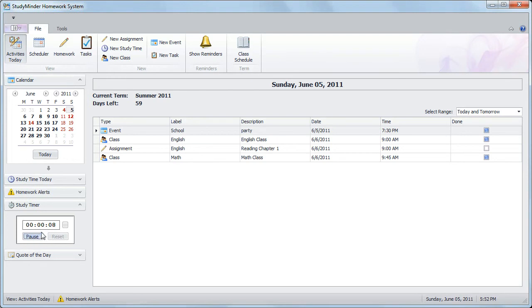Next to the number display is a small button. If you click that button, you can hide the seconds. Click again to show the seconds. To reset, just click Pause and then Reset, and you can start over.